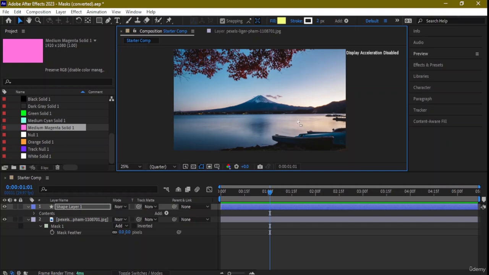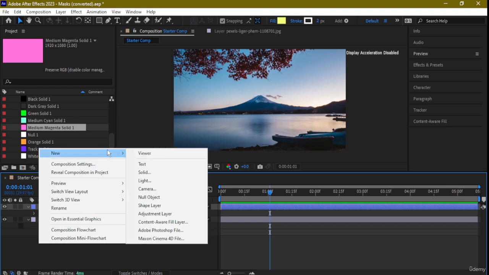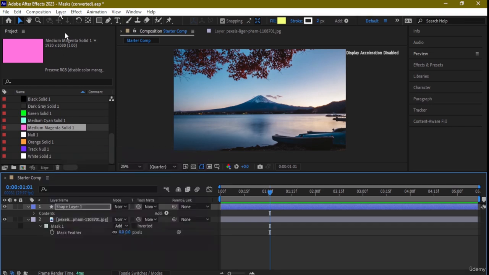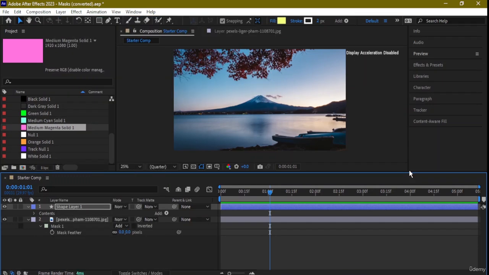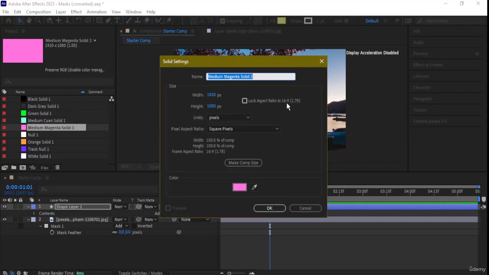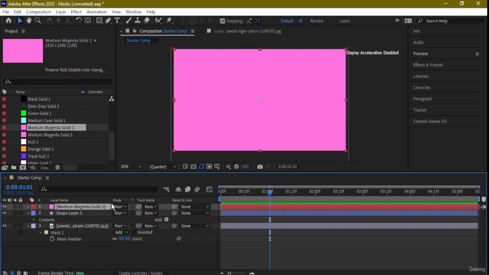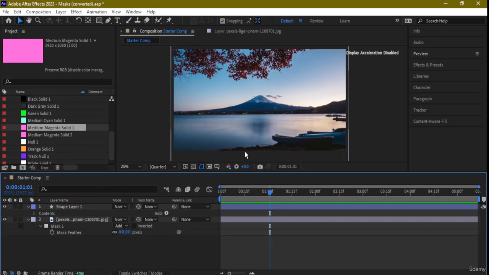Okay, so just like I told you, you can right click from here, click on new and select solid. You can also go to layers and click on new and go to solid. You can also press Ctrl Y. It will open up the same interface as the one we've opened up. After you're done, just press OK and make your own edits just the way you want it.